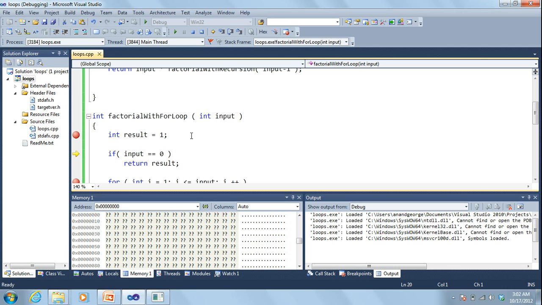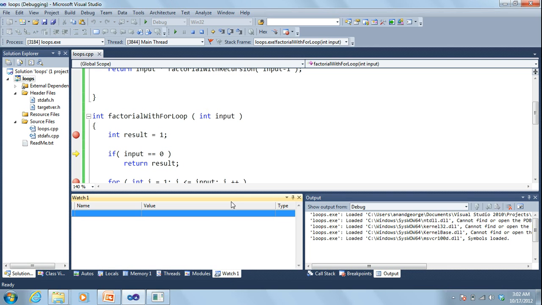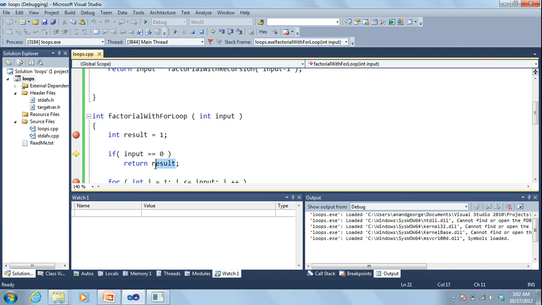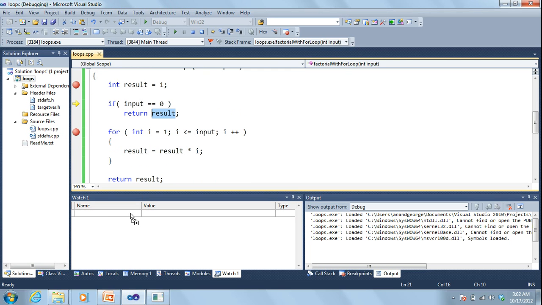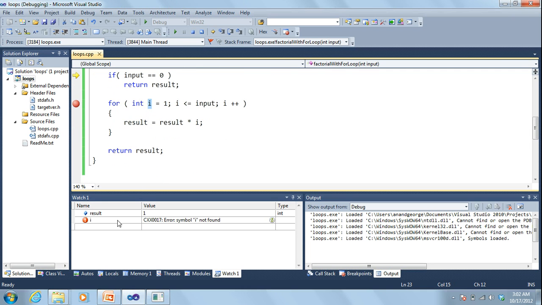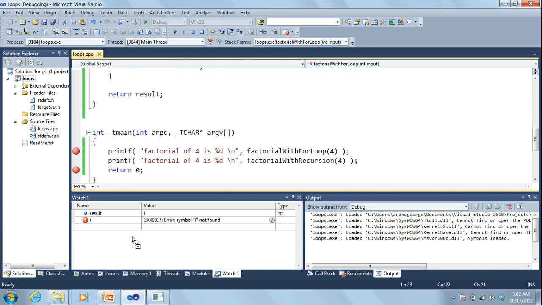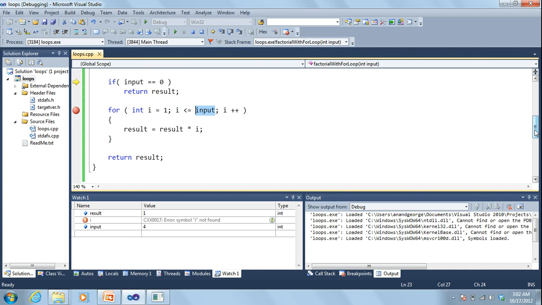Input equal to 0 is false at the moment because input equal to 4. So in the watch window, we're going to put the value of result and the value of I, which is not defined at the moment, and input, which is equal to 4. So I'm going to press F10 again.